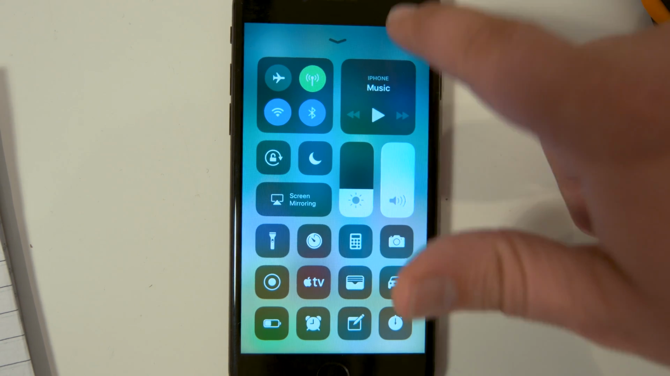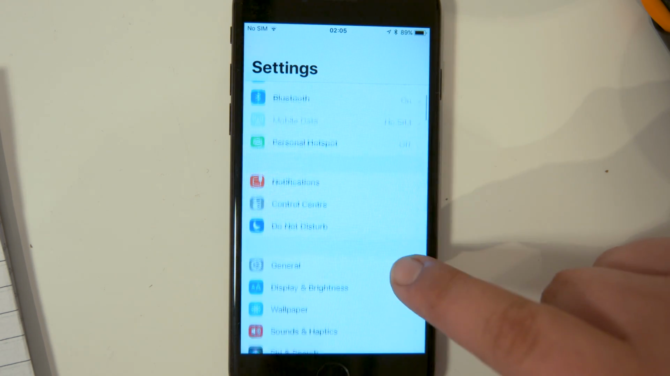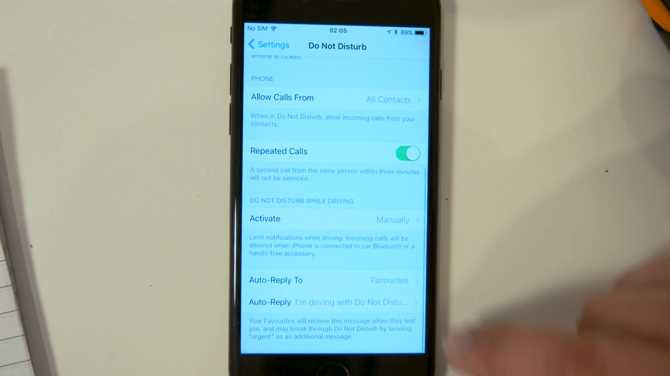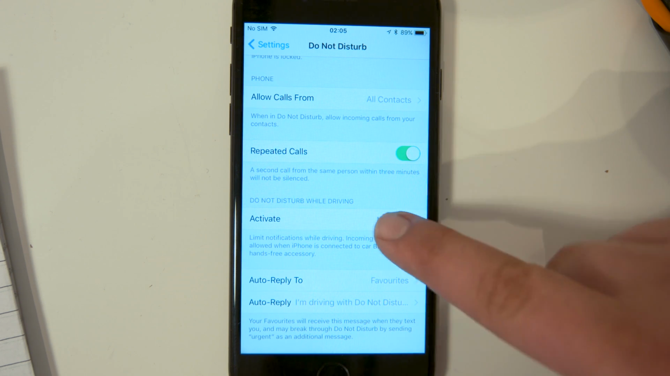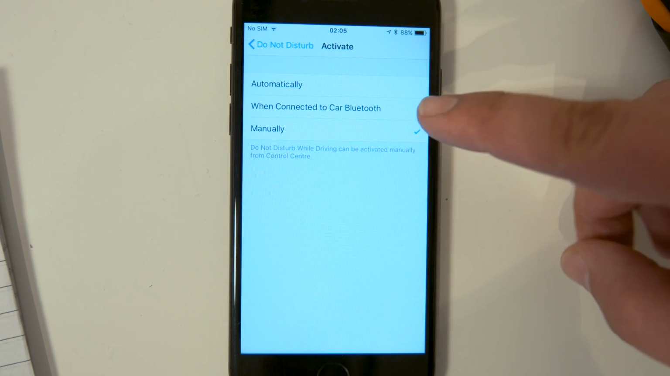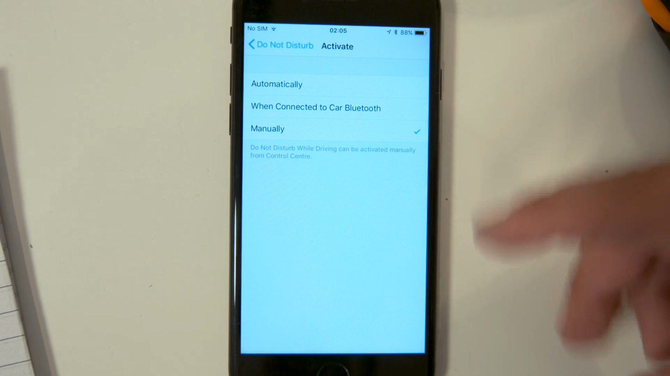Other changes include the new Do Not Disturb While Driving feature being enabled through the Settings app. So if we go to Settings, Do Not Disturb, and then scroll down, we can see a new menu for that feature, and if we tap in, there's the option for it to be set automatically when it senses that you may be driving, when it's connected to a car's Bluetooth, or manually through the control center, which I'll come back to in a second.